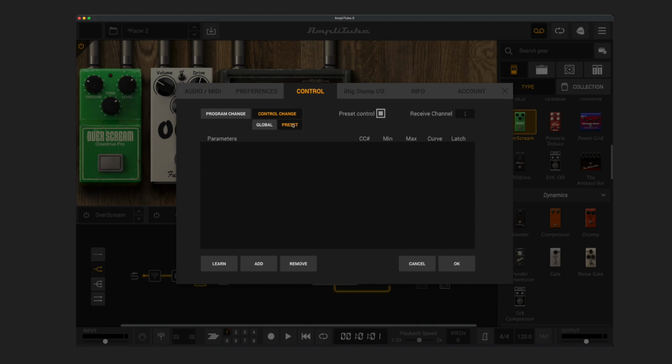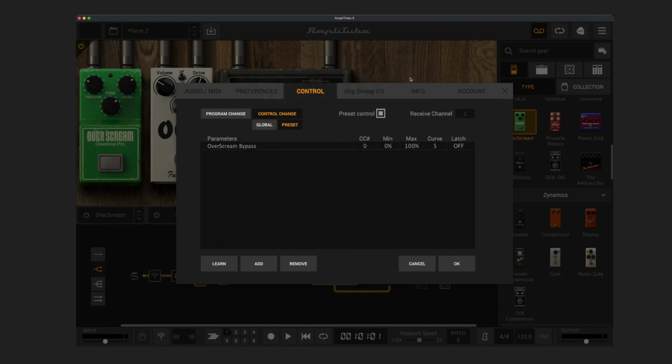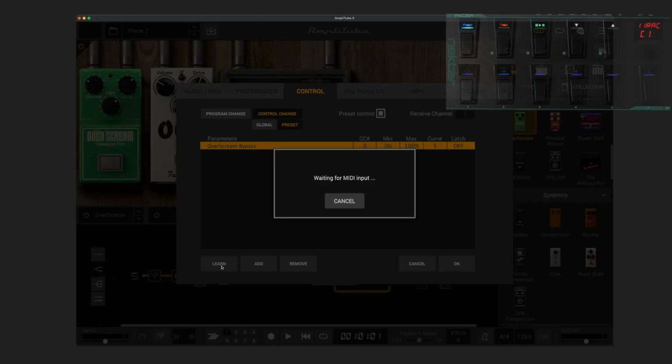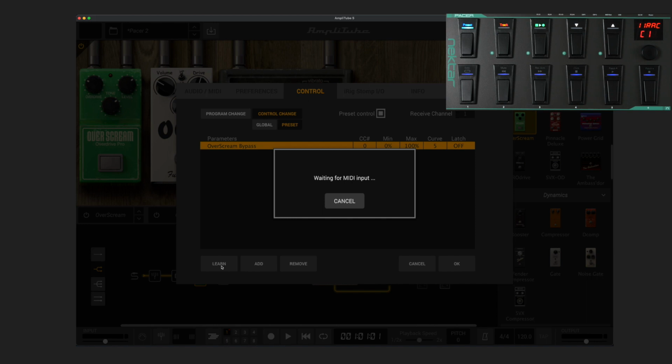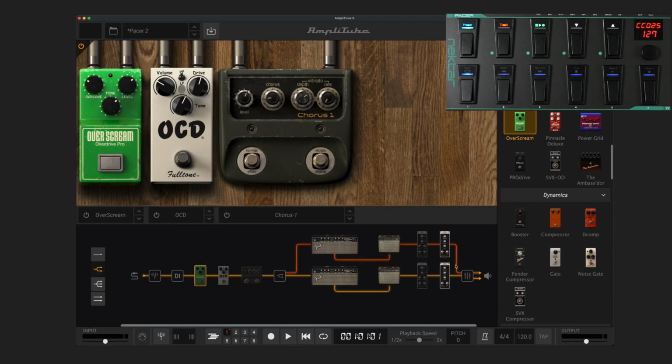To assign the required MIDI CC data for parameter control, click on the dialog's Add Switch. This will open a selection menu. First choose the effect module you want to control, then Bypass. Select the command in the list and then click on the Learn field. Amplitube is now waiting for a MIDI signal. Press switch 1 on PACER. Now the switching function is assigned and you can use PACER switch 1 to turn overscream on and off in Amplitube.